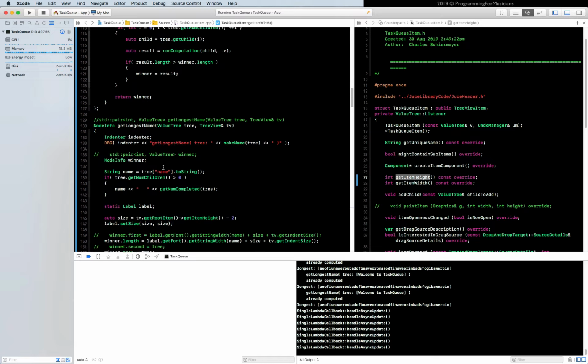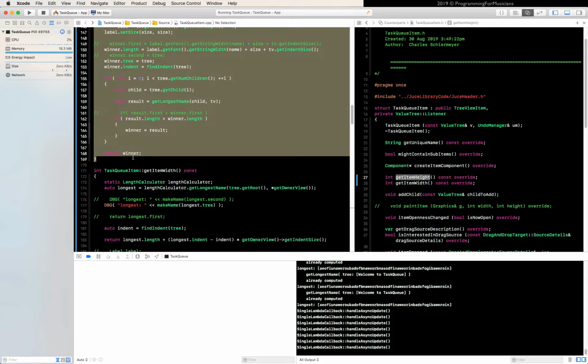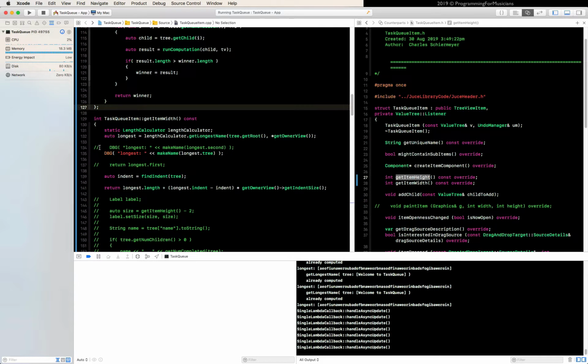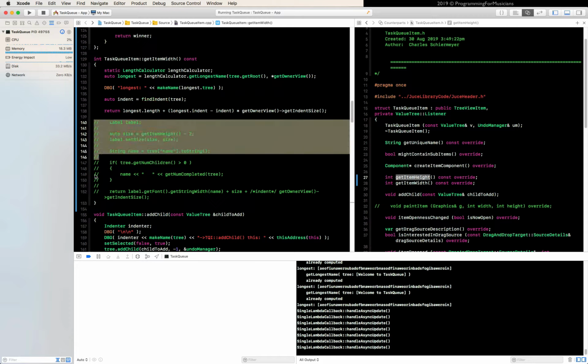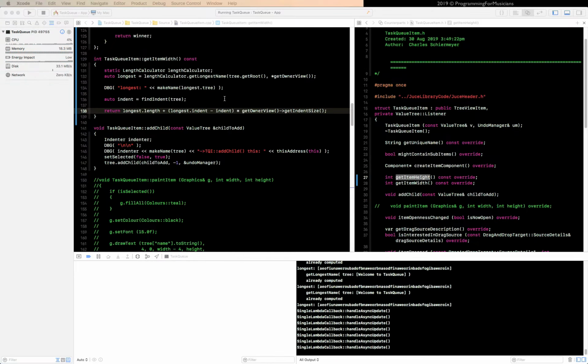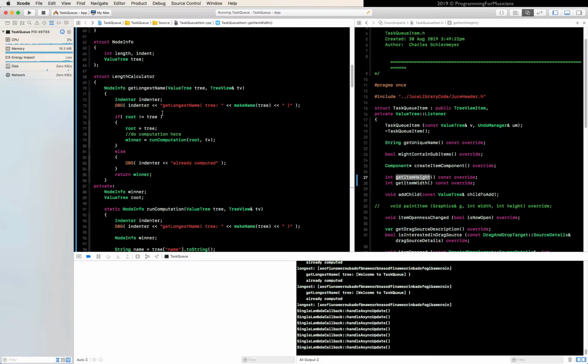Well, first of all, we can get rid of the old getLongestName. So we can get rid of this, and we can clean up all this dead code as well. This stuff as well here. Okay. Let's go up here to our comparison guy. And let's get rid of this.